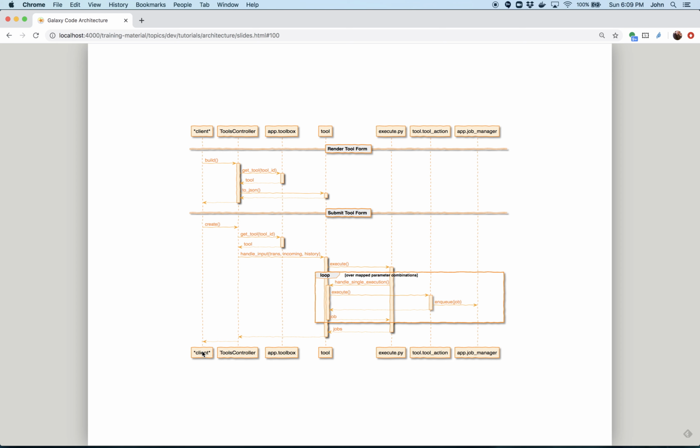There's a lot more. Upload tools have a special custom tool action that handles getting those files from the proxy into the rest of Galaxy, into Galaxy internals. So there are complicated tool actions. But there are other ways that tools can be changed. Model operation tools, database model tools, have different executes, etc. But this is the typical usage.